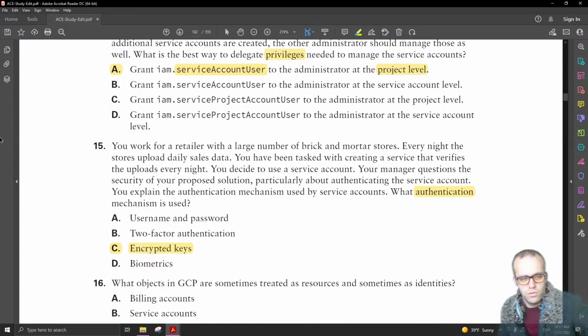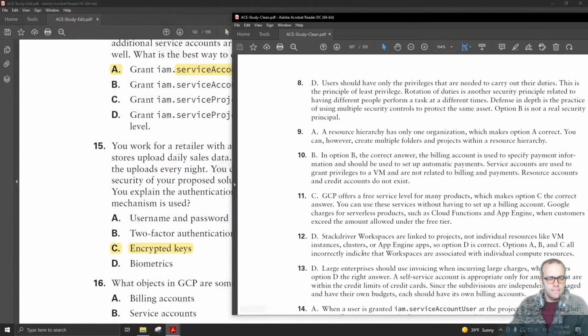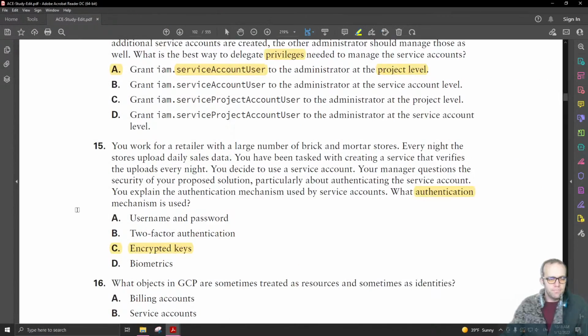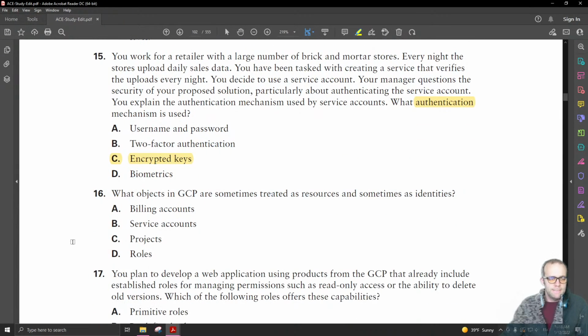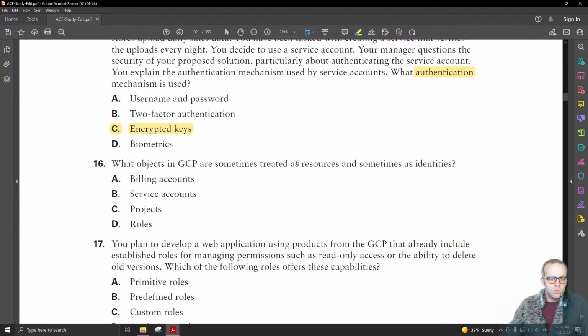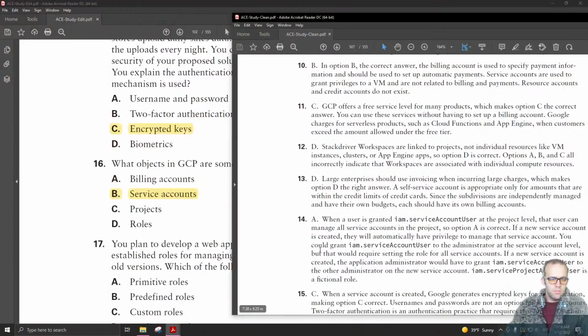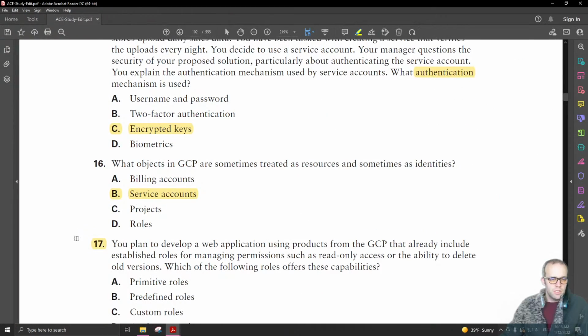No one can use a service account. No one can get in it. There's a new two-factor. C, yeah. That makes sense. There's no bio, there's no human. What objects in GCP are sometimes treated as resources and sometimes as identities? Service accounts. 16B. Yep.